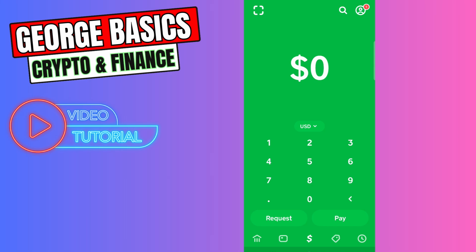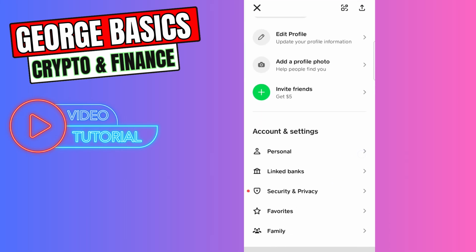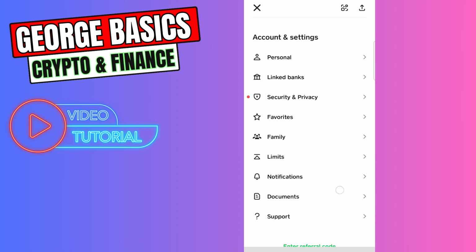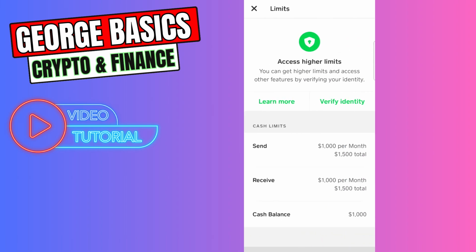First of all, you can click your profile icon on the top right, then scroll a little bit down and go to limits, and you can see access higher limits. You can get higher limits and access other features by verifying your identity. So first of all, you can try to verify your identity.